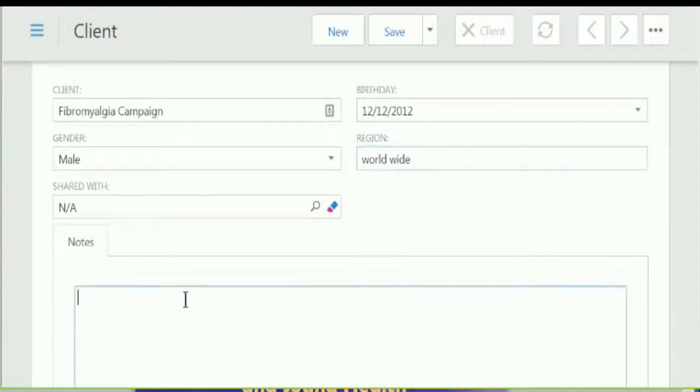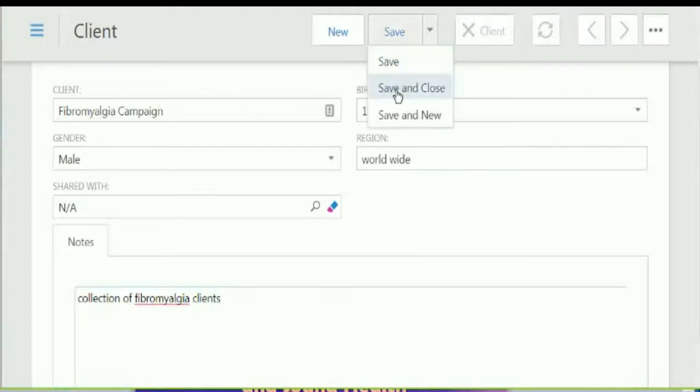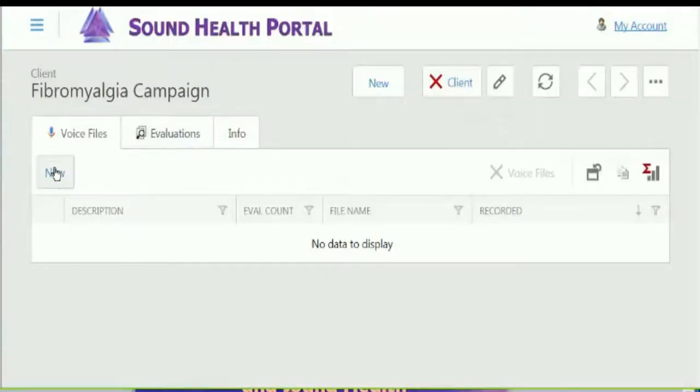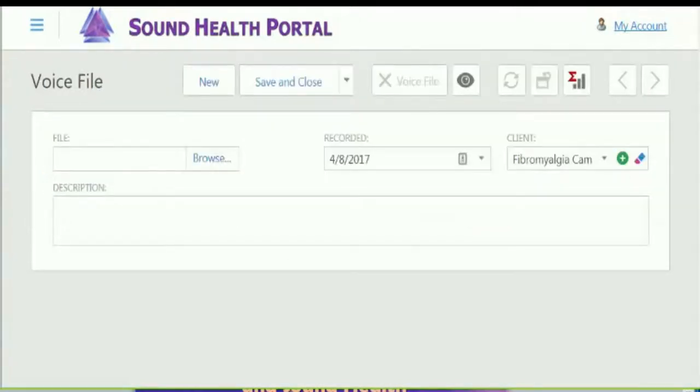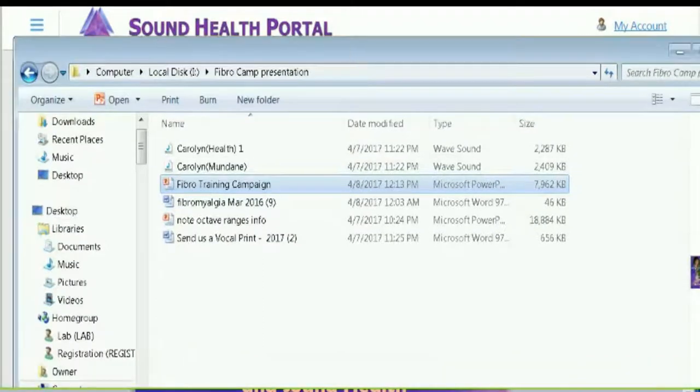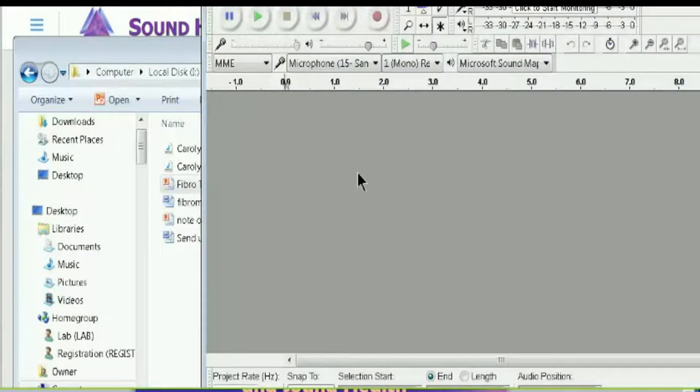And this is going to be a collection, myalgia clients. And we need to save and close here, unless you're going to put in more clients or something. We already put in Carolyn's mundane, and we're just going to take her health one, which I have here, and I need to test first. You always need to test using Audacity. If not, and it's not right, you're just going to waste your time.